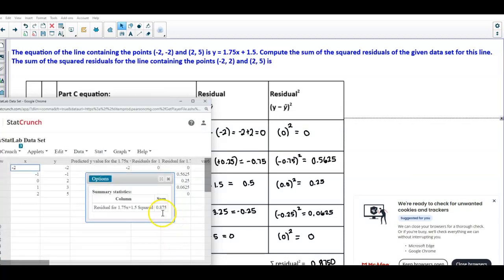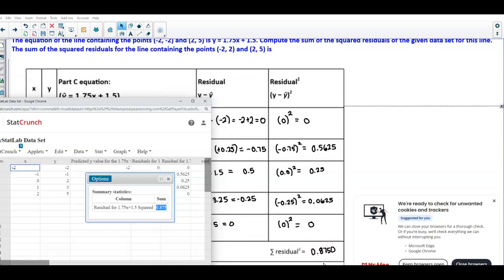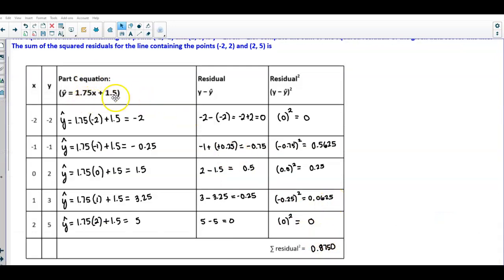We're going to select Compute, and if you notice, look at the sum there. We get 0.875, and down here, that's the answer that we end up getting, which is 0.875. So that would then be the answer for this question. The sum of the squared residuals for this equation is going to be 0.8750. Okay, now this was an equation that was given.